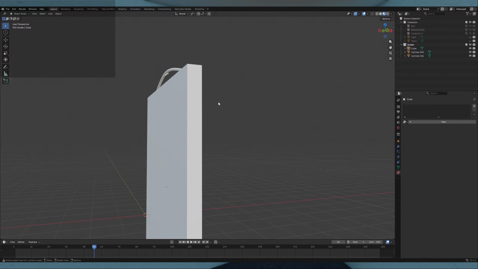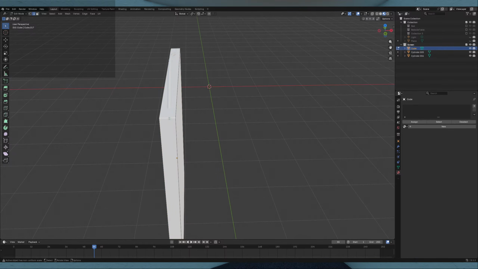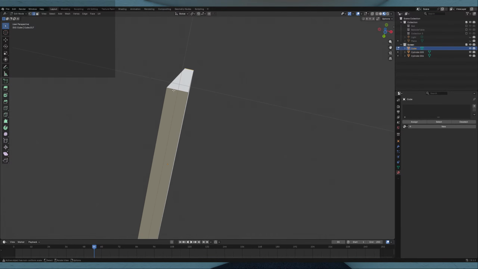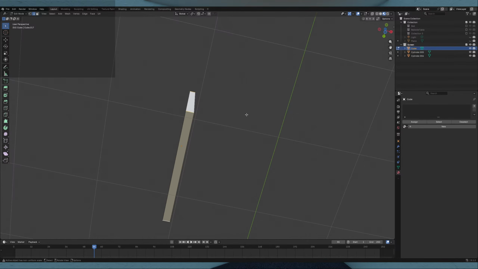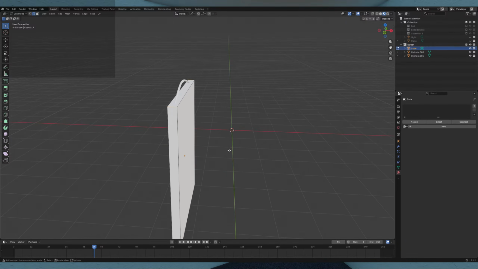Okay. Now let's make this a little more interesting. We can go here, here, here, and then... Let's add... I was gonna just do a bevel.